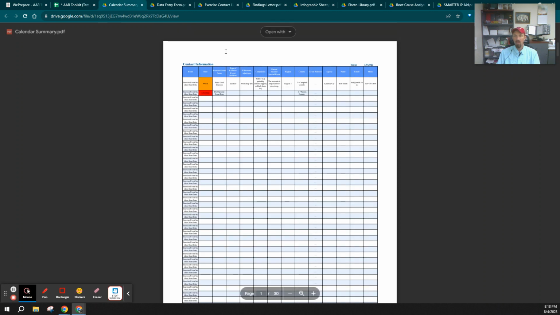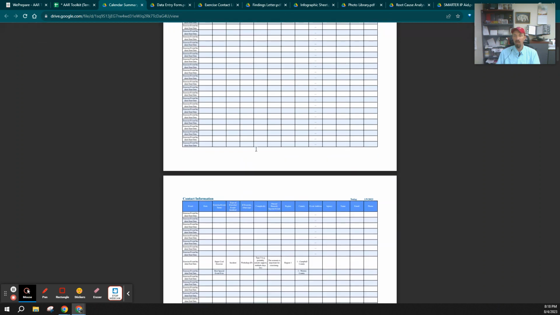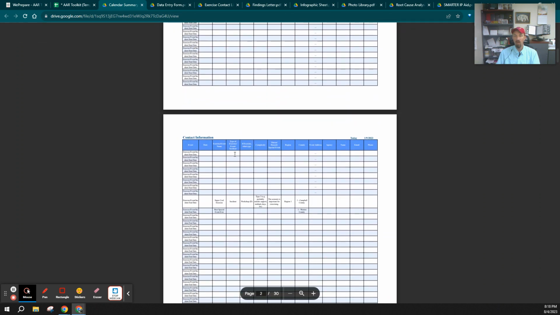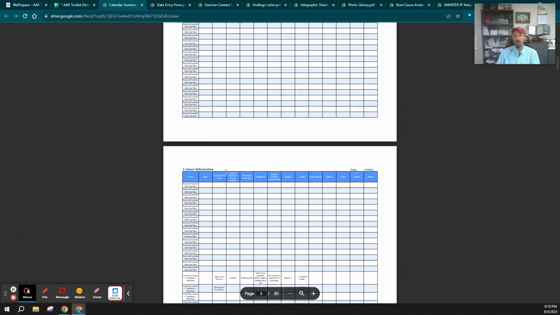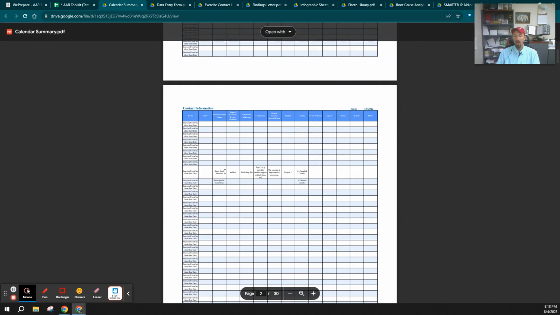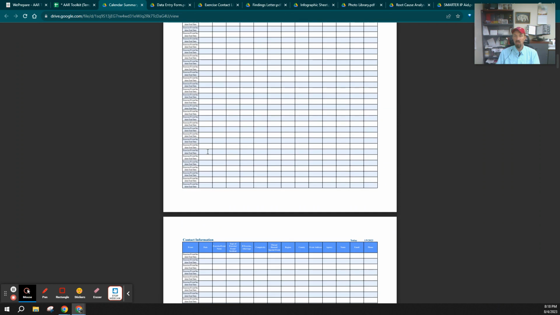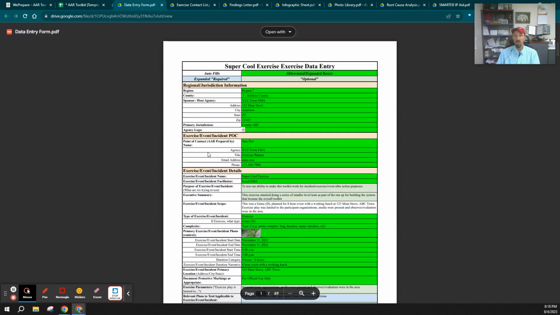We show a quick calendar summary. That's a bit of an eye chart, but what it does is it takes all the dates out of all of those 50 exercises, and it'll summarize those things up here. So then we can sort by date, see what's coming up when, where, any of that kind of stuff. It'll also pull in some other stuff, right? Contact information, all those sorts of things.